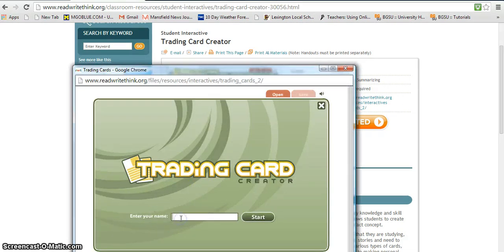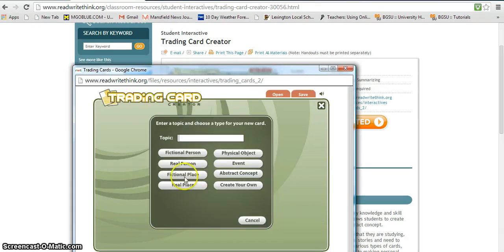So I have to enter my name. I'll enter Smith and I'll click start on here. You could do, like I said, anything here you wanted to do. Fictional person, physical object. You could be an event, an abstract concept, a real place, a fictional place, a real person. You can pick any of these. So I guess for that we'll just do a real person maybe, or a fictional person. We'll just say Mary. And from there, you can just go ahead and choose a type for your new card.